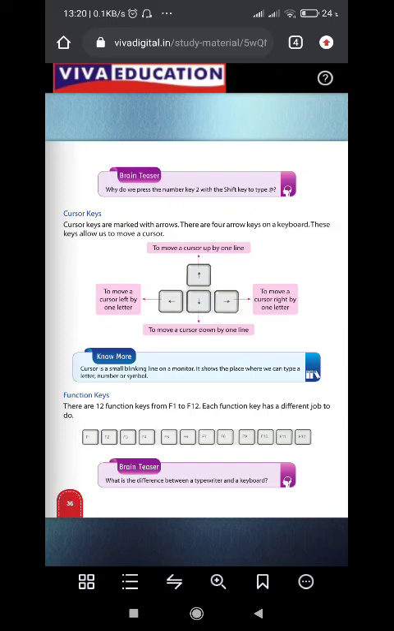Why do we press the number key 2 with the shift key to type at the rate? Actually, it is a second function. So when we press the shift key and the number 2 key, the at the rate will appear, or it will be typed. Next, the cursor is a small blinking line on a monitor. It shows the place where we can type a letter, number or symbol, to distinguish where we need to write a letter, word or sentence. So we need to see the cursor where it is blinking. From there on, whatever we type will be typed.